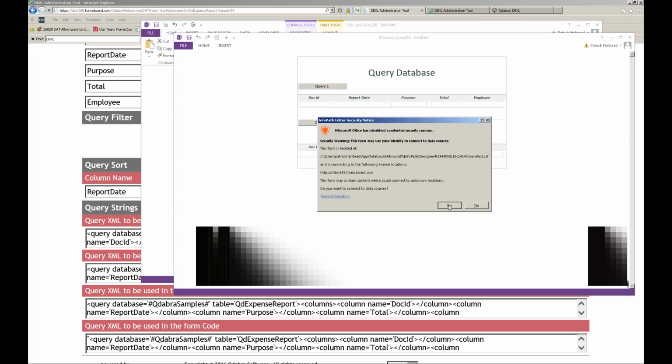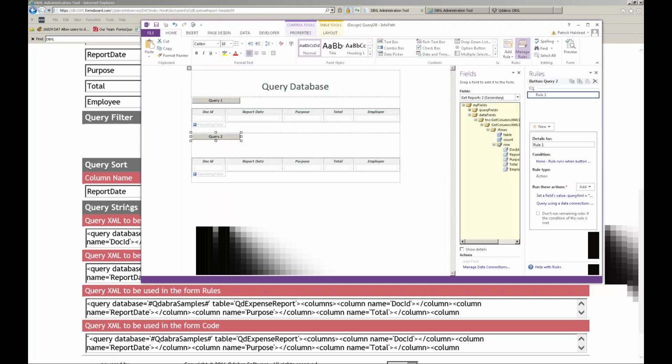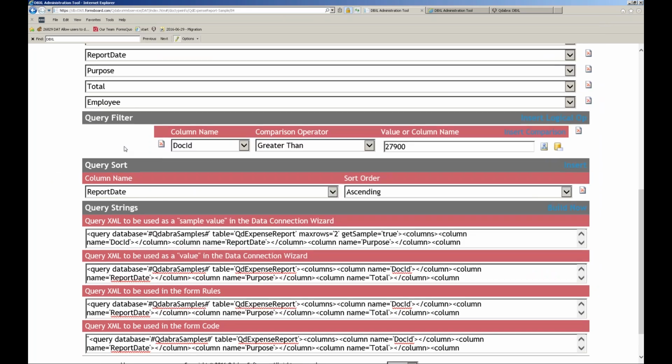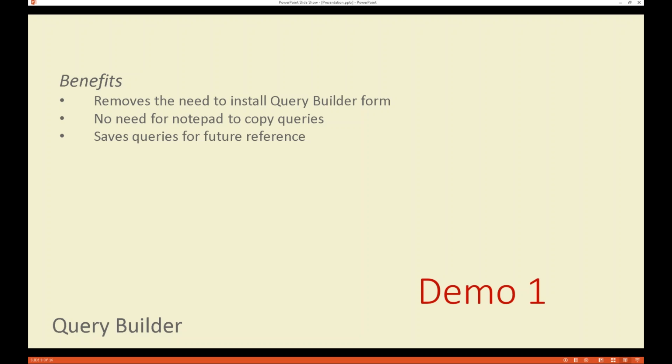So once again, very easy to create these queries on the fly to your database. And that's the first demo. That's the query builder. Looking back at the web slides, the main benefits here: you don't have to install a query builder, you don't need Notepad, and those queries can be saved for future reference. So that's a huge win for you.